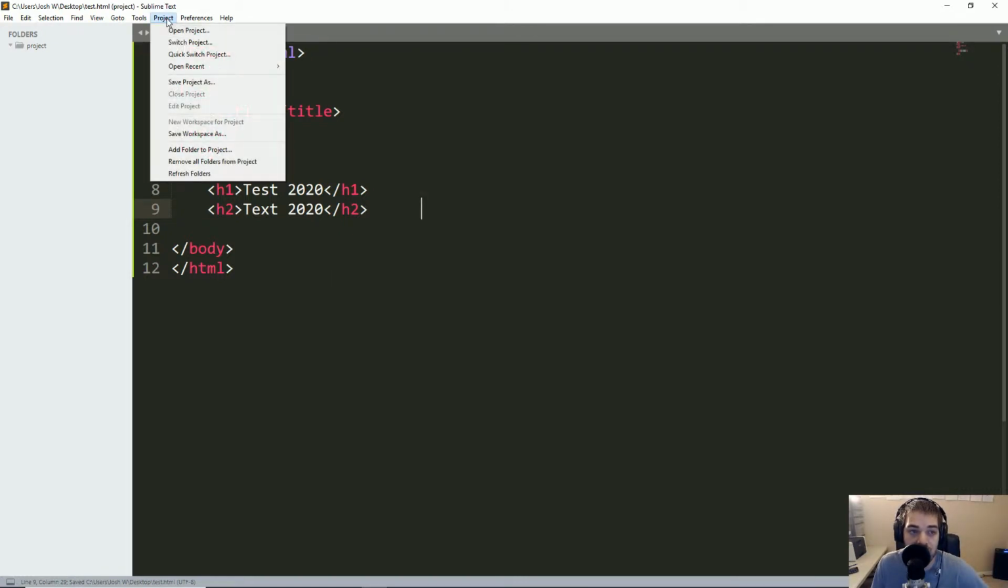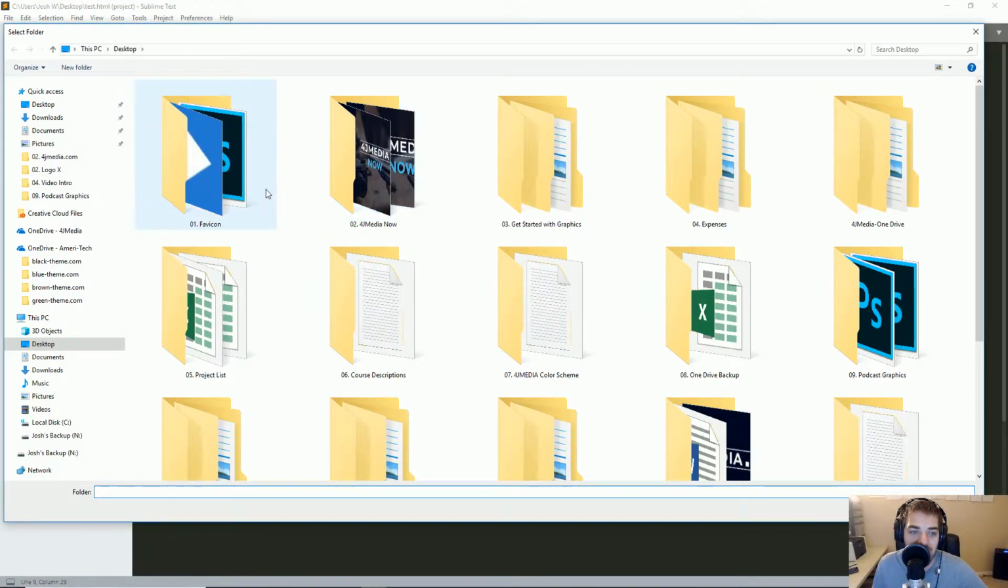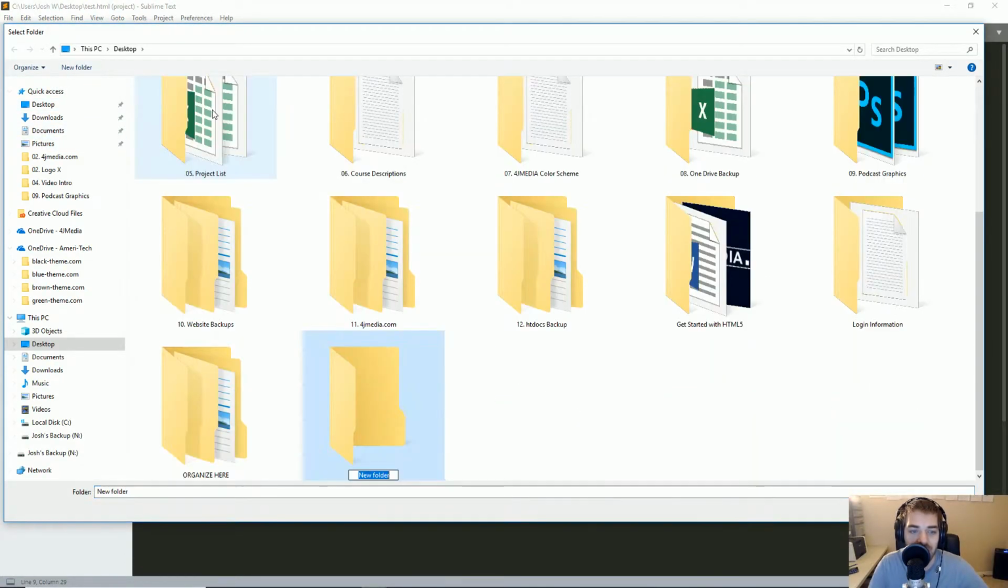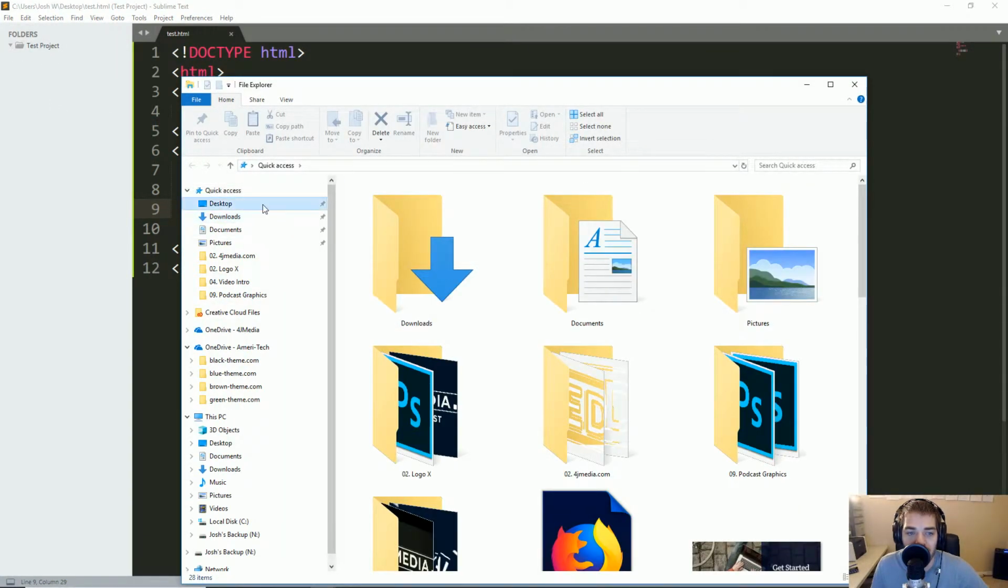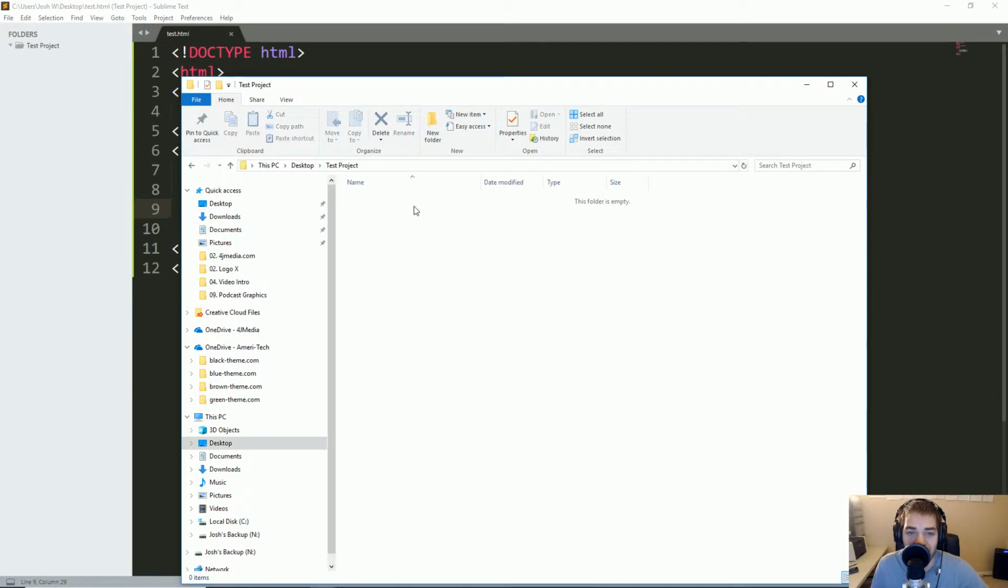The other thing too that's cool is if you go to project, add folder to project. So let's make a folder here quick. Test project. Okay, let's say that you have multiple projects. Okay, so let me remove this one just for example. So I'm going to open up my Explorer here quick and just edit this so we can kind of have a sample. So let's do project 1, okay, and then project 2.